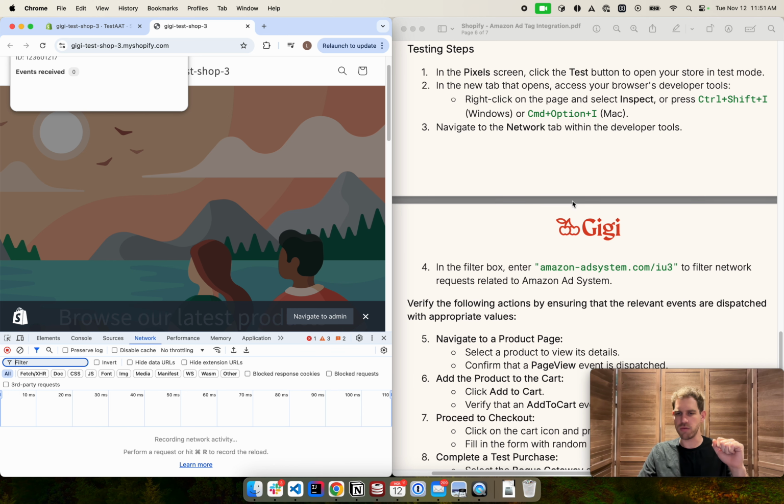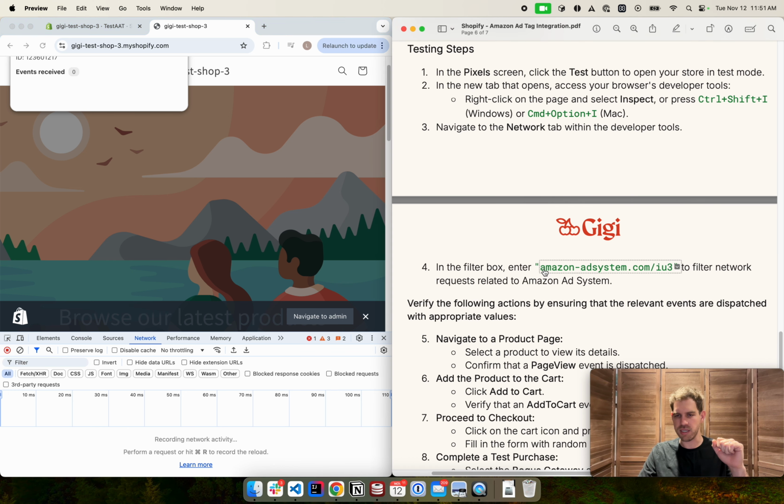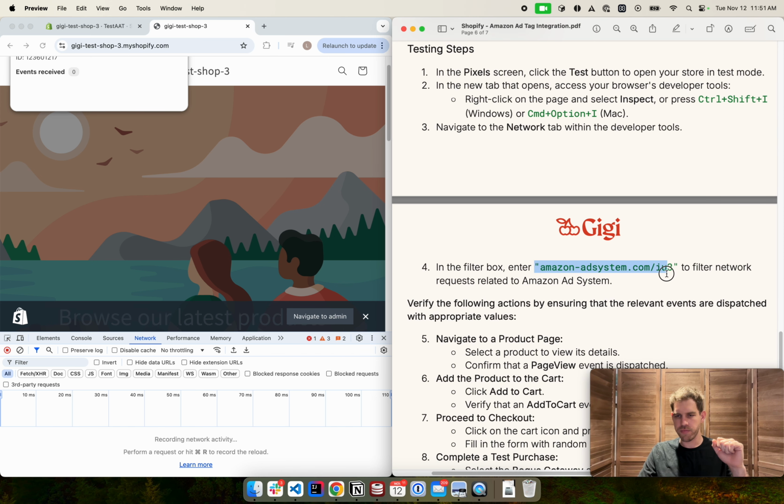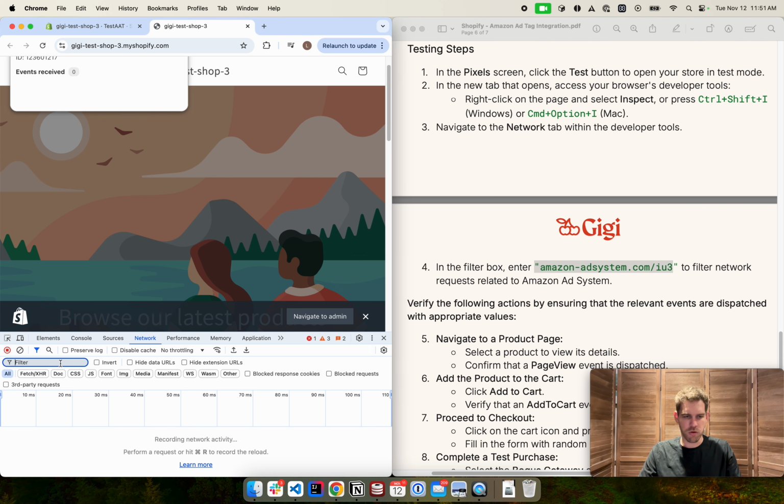And then you want to copy this specific string, and you want to use it as a filter over here. The reason that we are doing it is because we want to filter all of the events that are being sent to Amazon, and this really lets us see the network level events that are being fired.